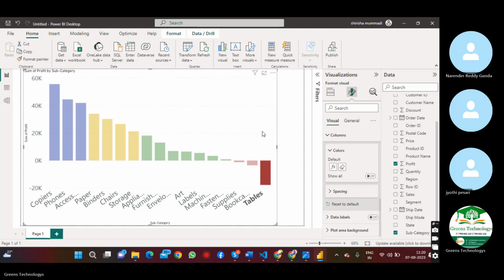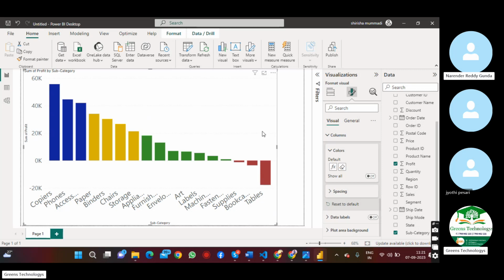Any questions from anybody? What can you call this one? Conditional format.